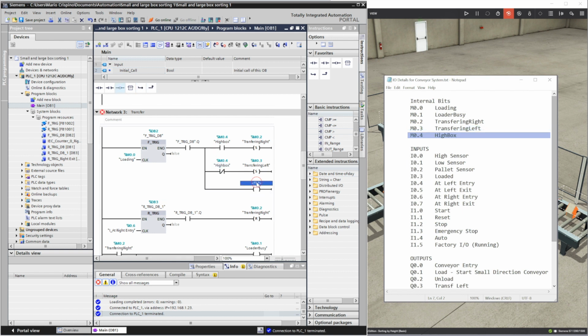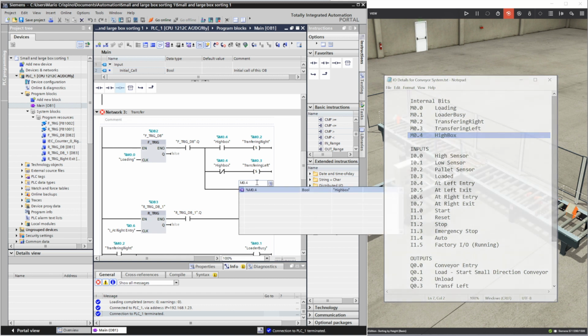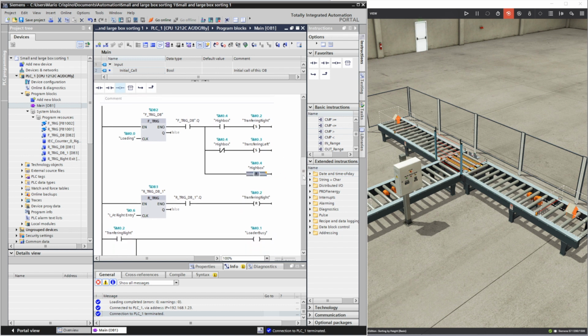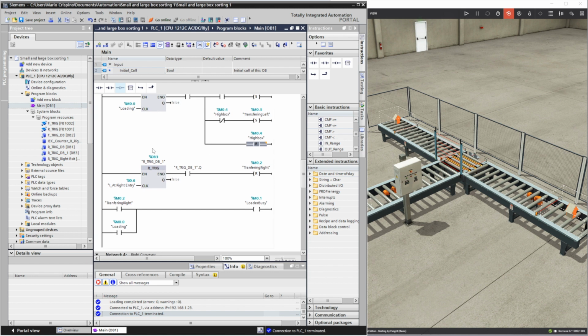Let's just change the coil to a reset. Now let's move to the next branch in the network.